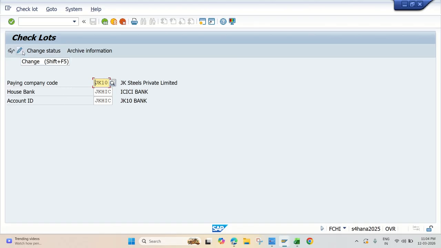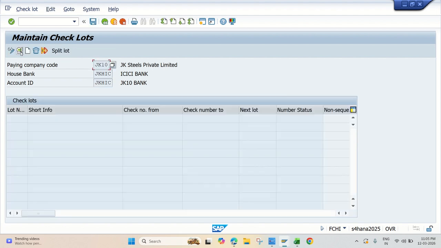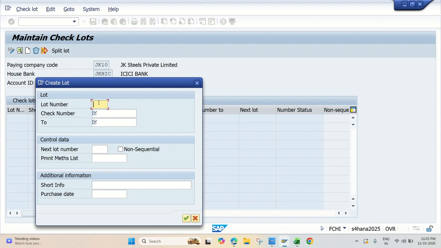Okay. Next, change icons. Click on the change icon. In that, there is no check lot here. We have not created it. That's why we create a check lot.